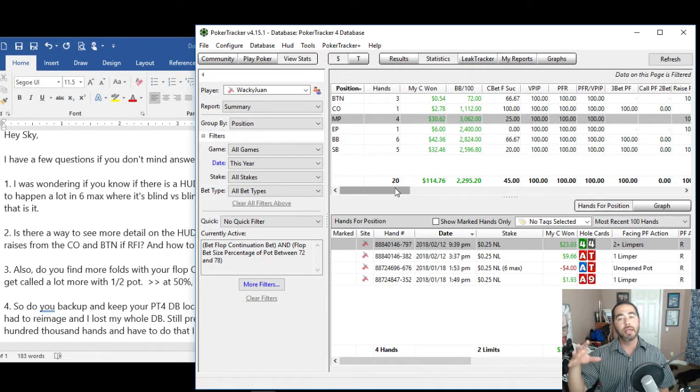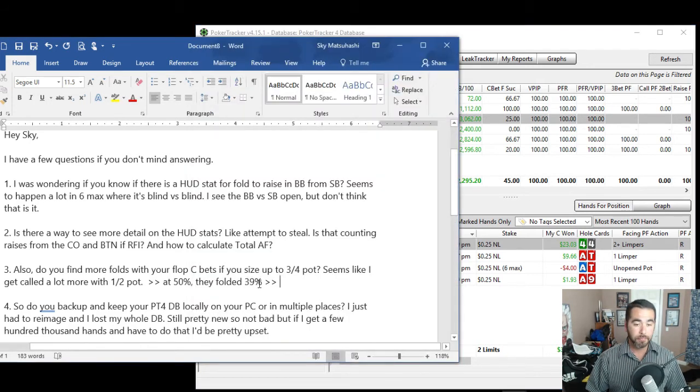Only 20 hands, so I C-bet much less frequently at this bigger sizing, right? Let's see, I won plenty of money, so still making some good profits right there. 20 hands. But you can see my success rate is 45%. At 75%, they folded 45%.